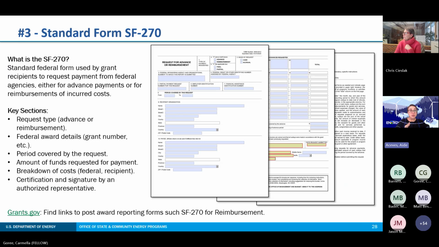we have finally arrived at the last component of the invoice package. This is the SF-270 request for advance or reimbursement. This is a standard form used by grant recipients to request payment from federal agencies. And we have linked here for you to please visit grants.gov for the most updated version of this form. The key sections of the SF-270 include your request type, your federal award details, the period covered, amount of funds requested, a breakdown of costs, and certification and signature of an authorized representative. Next slide, please.